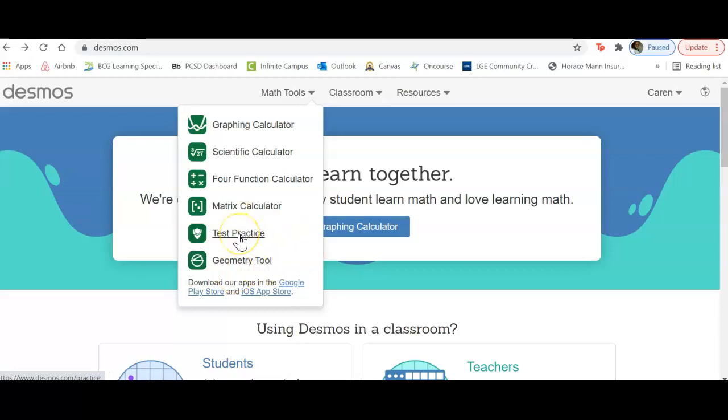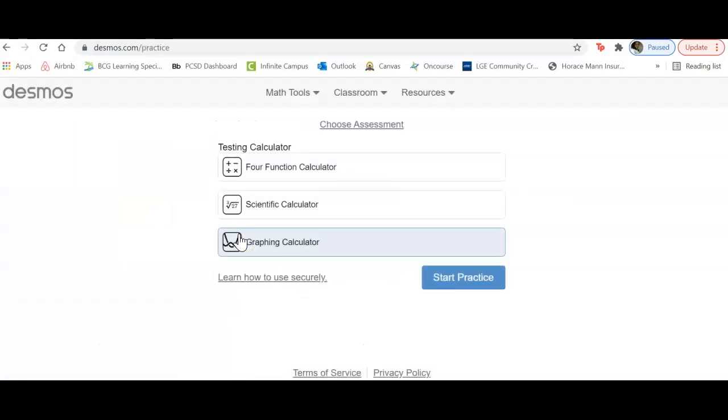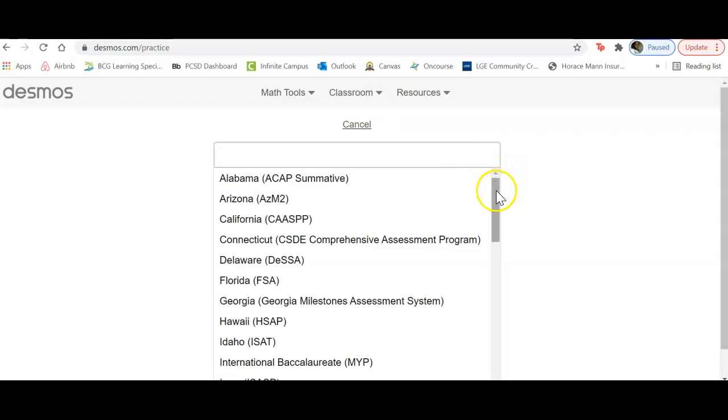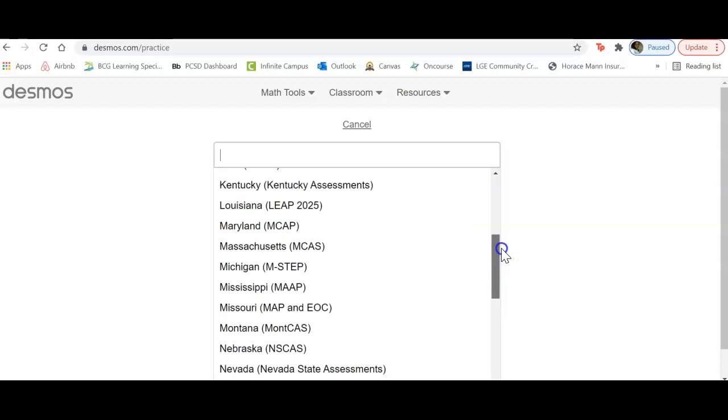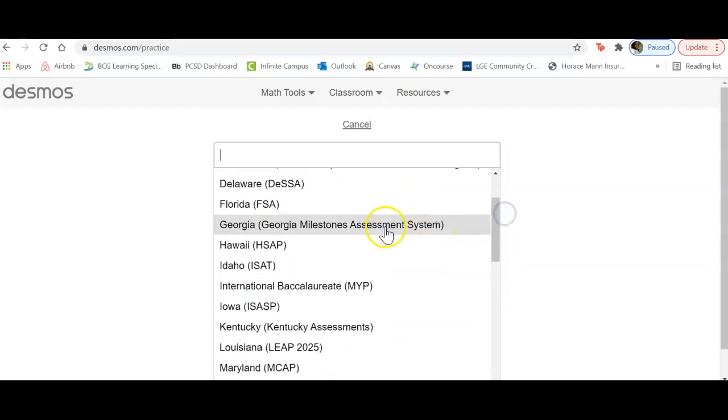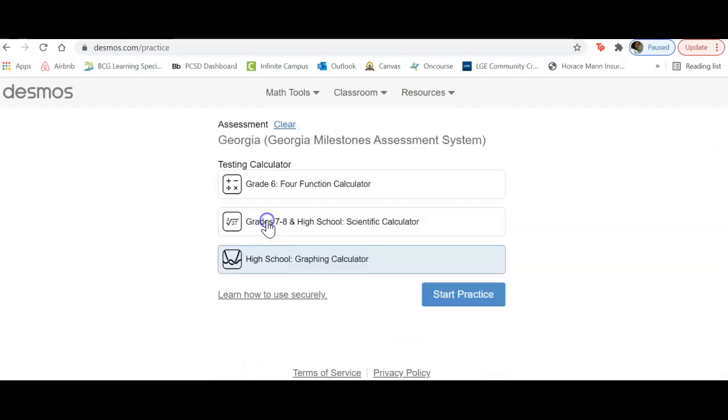The test practice one, as we click on this right here, is just showing students how they can use these tools on an assessment. So for example, these are all the places that use Desmos for their built-in calculator. In Georgia, it is used for our Milestones assessment. So if we click on that, it tells you what grades get to use which calculator. So grade 6 has the 4-function calculator, 7 and 8 get the scientific, and high school gets the graphing. And then the students can use this to practice.